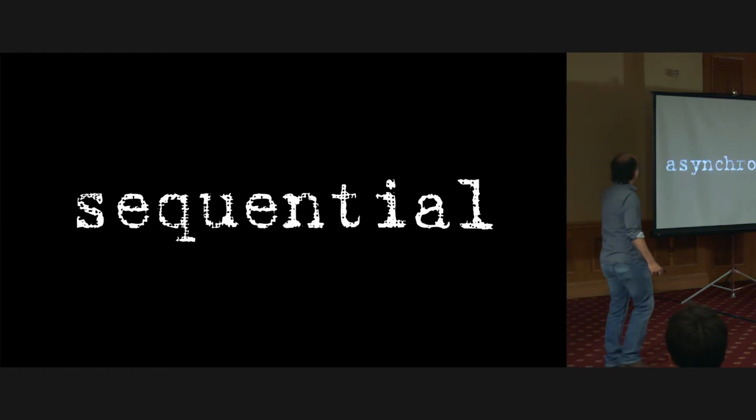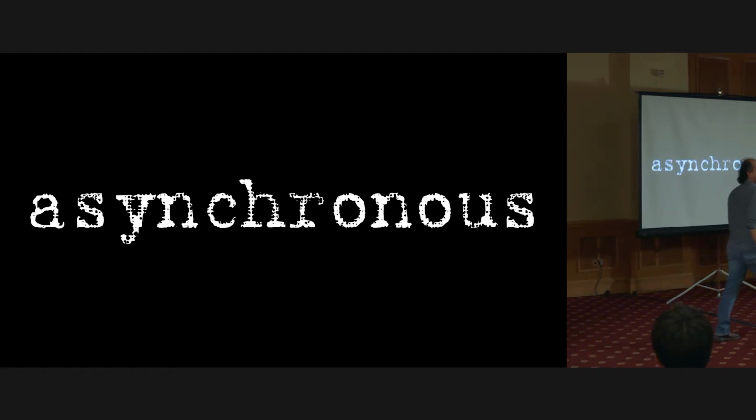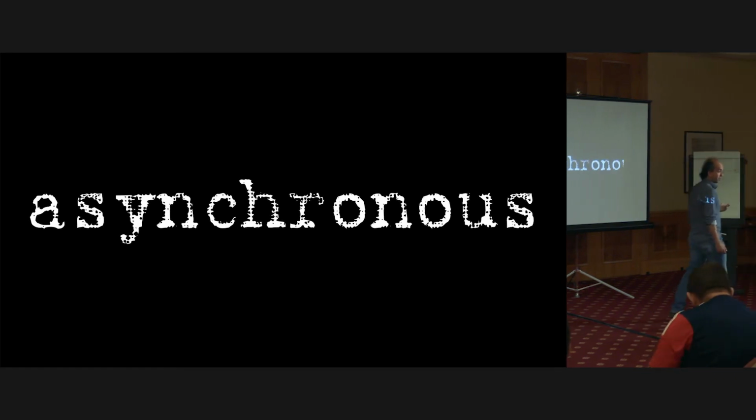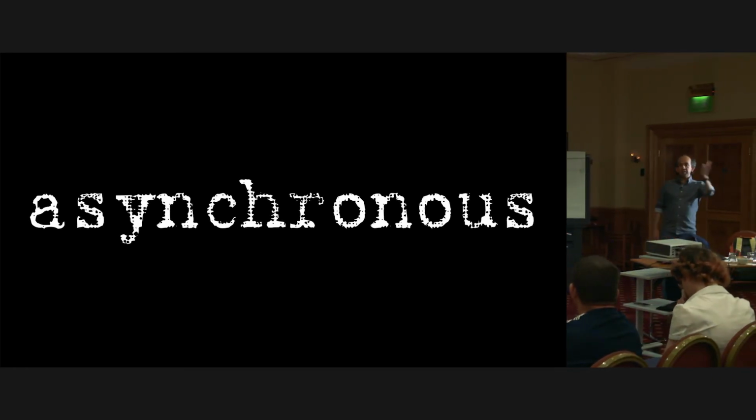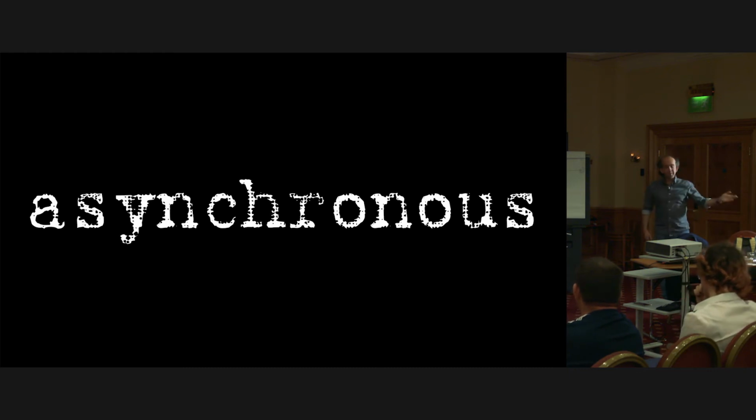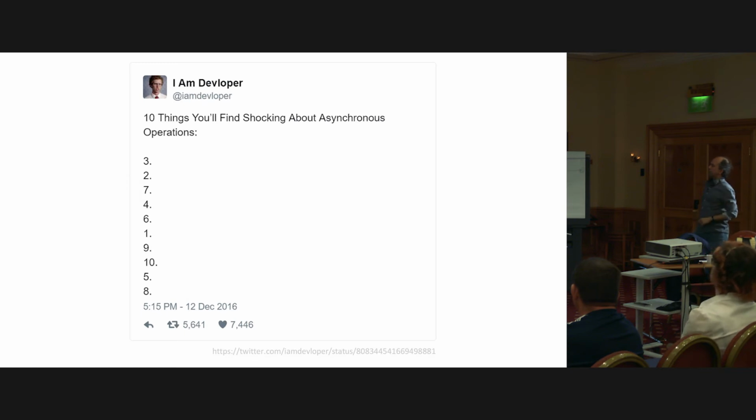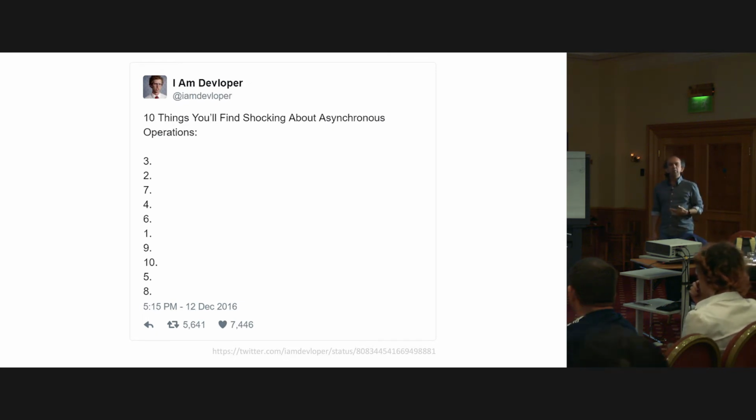It turns out one of the ways of scaling things easily is asynchrony. Things that are asynchronous, in other words, localized sequences. In some places, things look very, very sequential. In other places, however, there is a consequence to this. Nothing is for free. One of my favorite tweets on this: 10 things you'll find shocking about asynchronous operations. 3, 2, 7, 4, 6, 1, 9, 10, 5, 8. Lovely. Beautiful. It's one of the best tweets I've ever encountered. But it still gives us a starting point for how to reason.